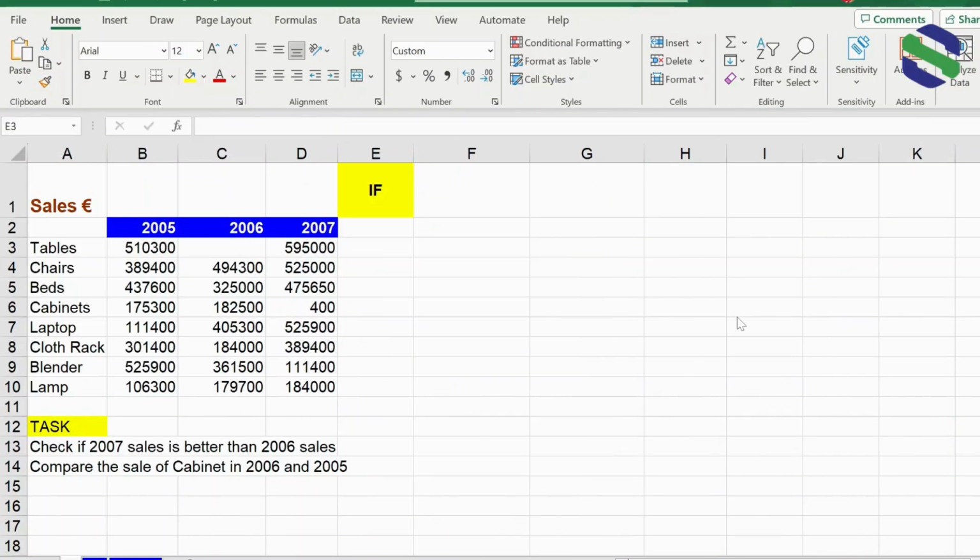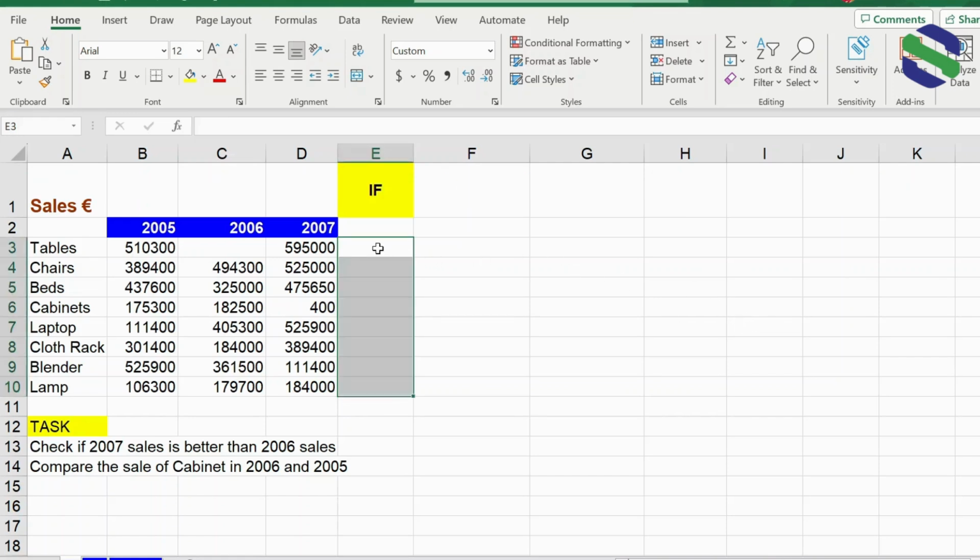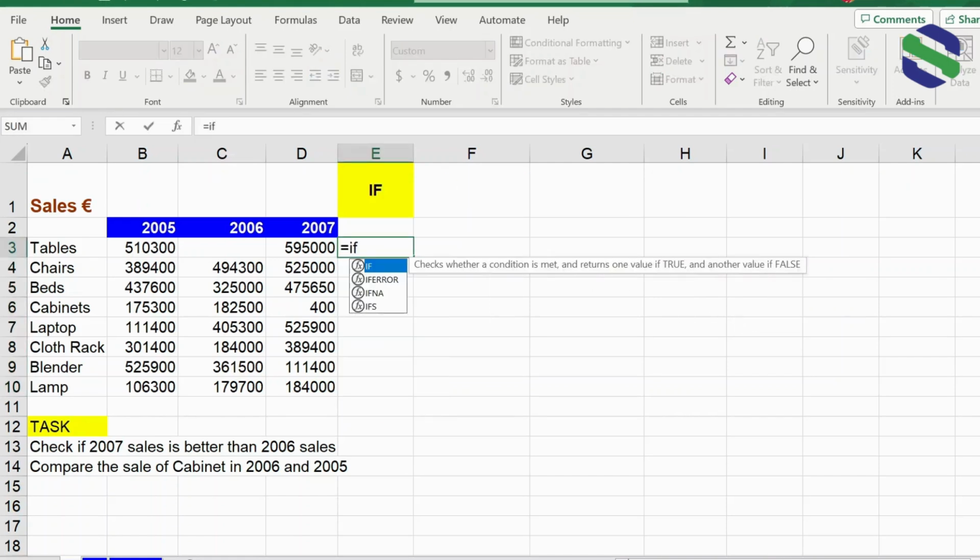To demonstrate these functions, we are going to make use of the sales table that we have on our screen. And to start with, we are going to consider the IF function. The IF function allows you to make logical comparison between two values. And in the case of this table, the first task is to check if 2007 sales is better than 2006 sales. So what we are going to do is to call our IF function.